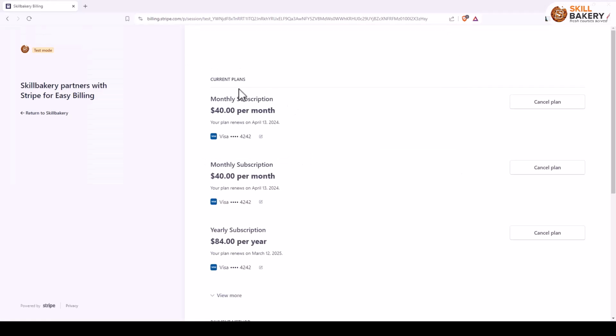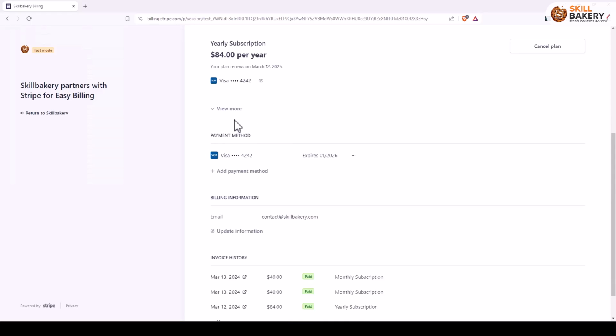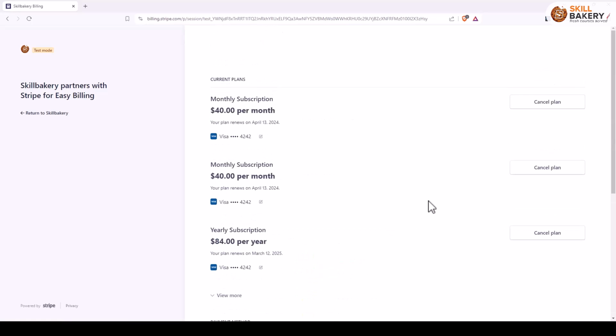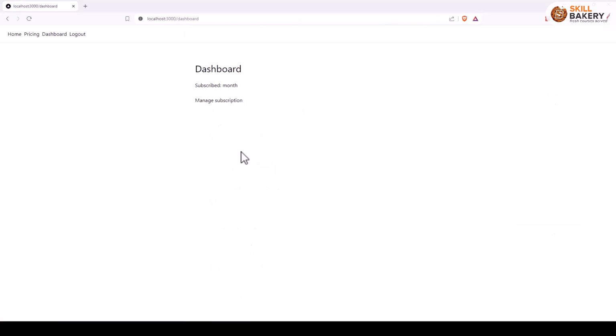And here you can see that the current plans are coming up. You also have the payment method, the billing information, which you can update as well, and the invoice history. So this gives you full control to manage your subscriptions without even logging in to Stripe separately. And then once you're done, you are always having this backlink, which when clicked will take you back to the dashboard page. So that's how easy it is to integrate the Stripe customer portal with your application.